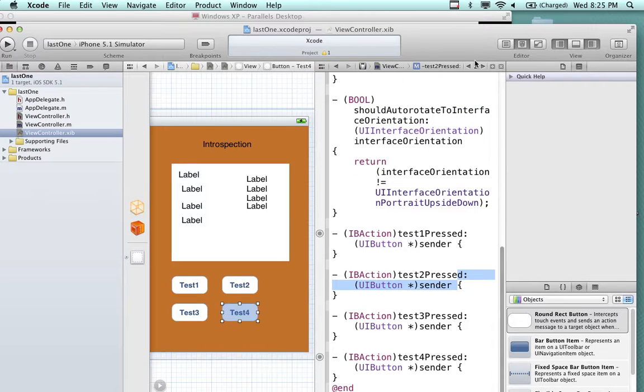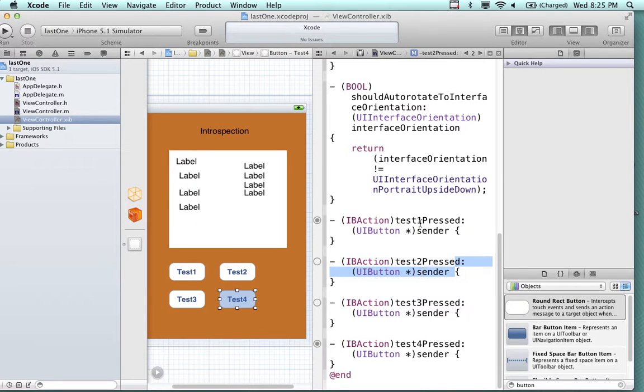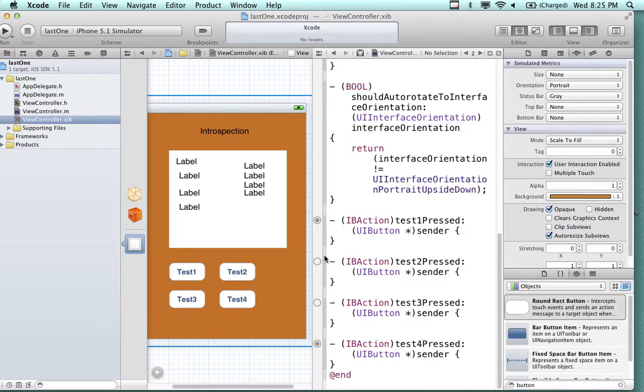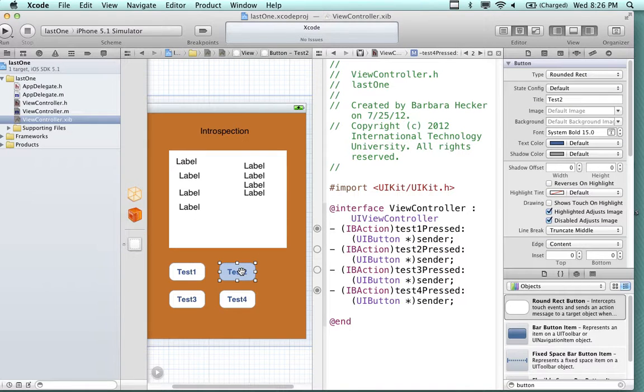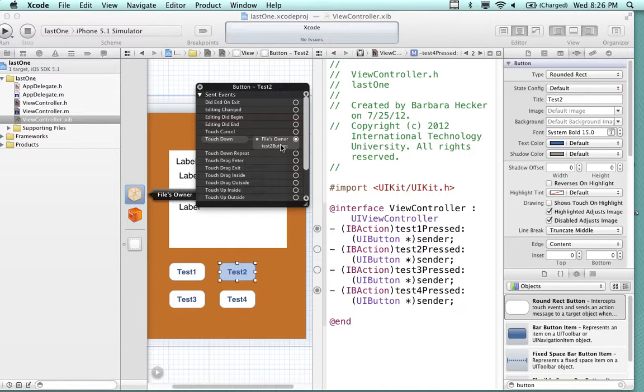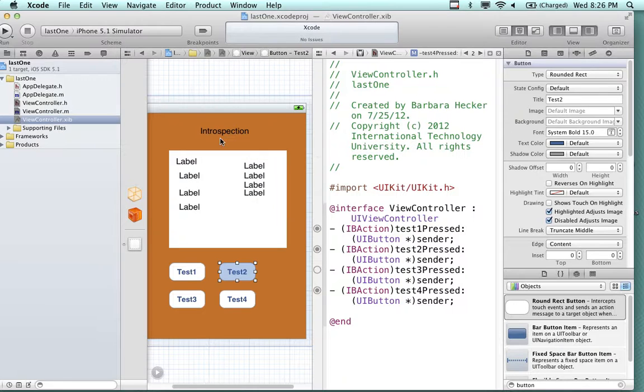You don't have to do this if you properly labeled your buttons. So I have test 1, test 2, test 3, and test 4 pressed, which are my buttons. And they're not lined up correctly, are they? Let's go back. Test 2 is not connected properly. Get rid of that one. Test 2, touchdown. There we go. And let me just fix this other one here.